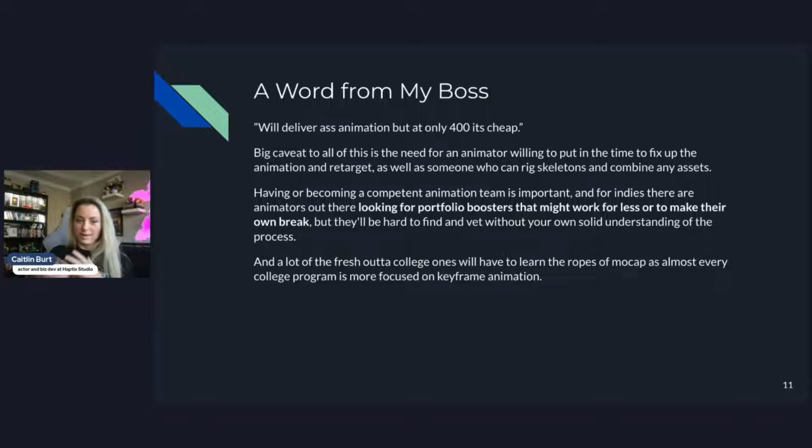So the big caveat is if you can get an animator who's willing to put in the time to fix up the animation that you'll get out of a cheap solution, that's when you can really go for it. And you can find those people who are looking to boost their portfolio. They might be willing to work for less, or maybe they're in between projects, or they believe in your project. The same kind of goes for actors if they're looking to boost their portfolio, get involved with stuff, have holes in their schedule. There are people coming out of college who are studying animation who haven't learned the ropes of mocap yet. Because they're all focused on keyframe animation, motion capture is a pretty big hole in college programs right now.